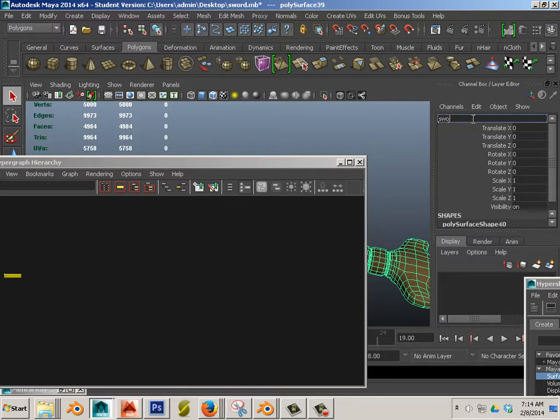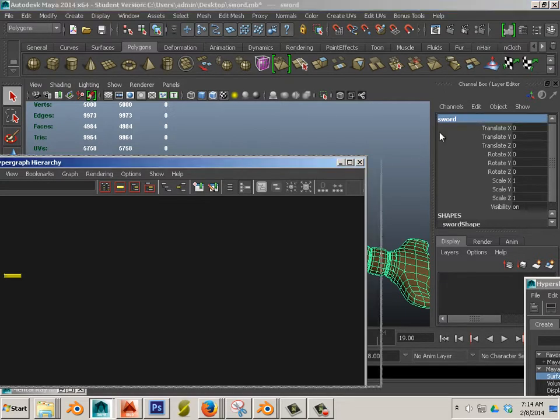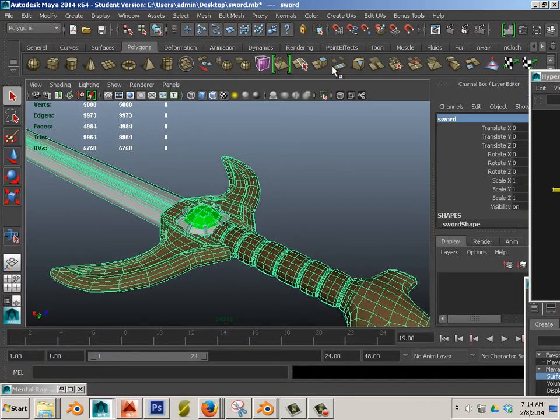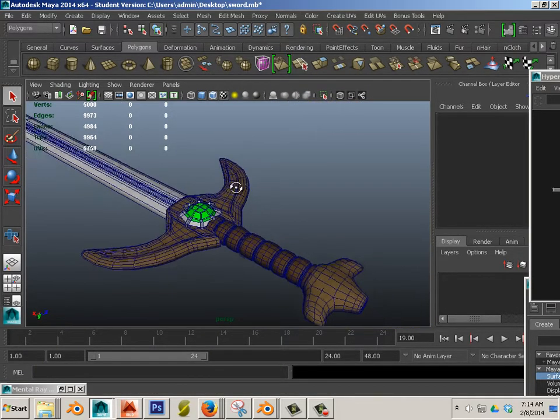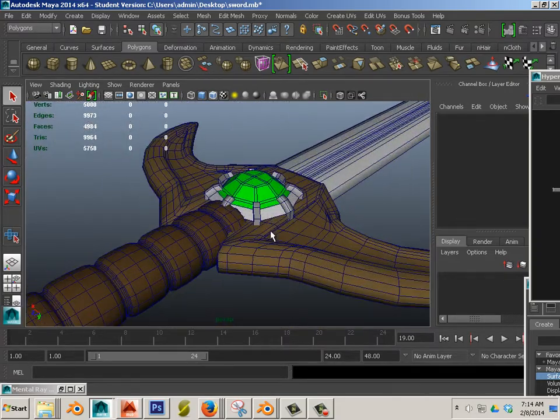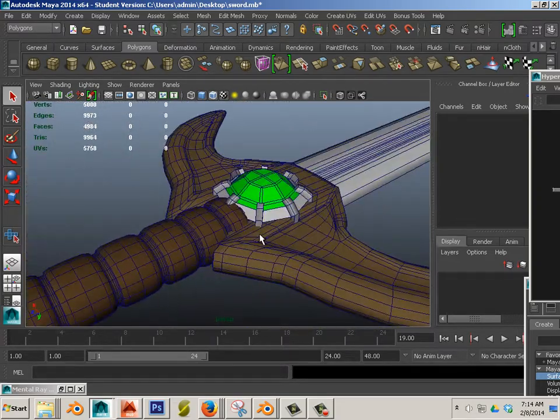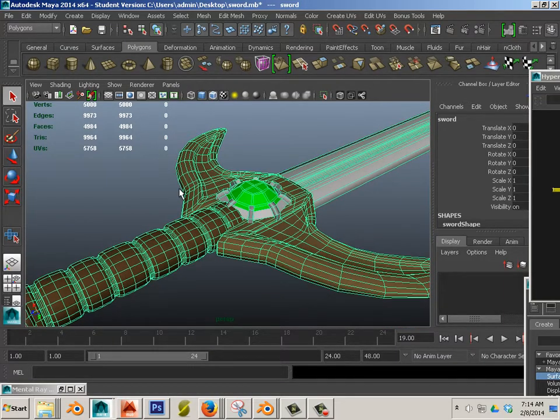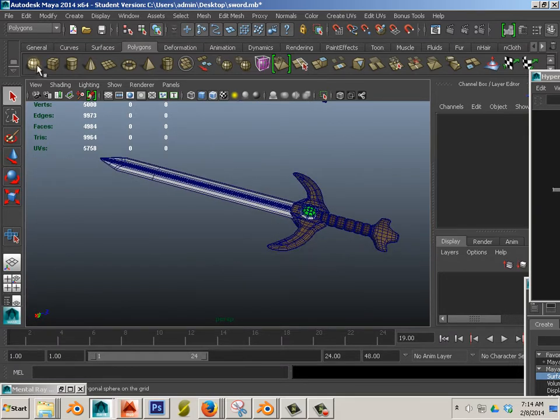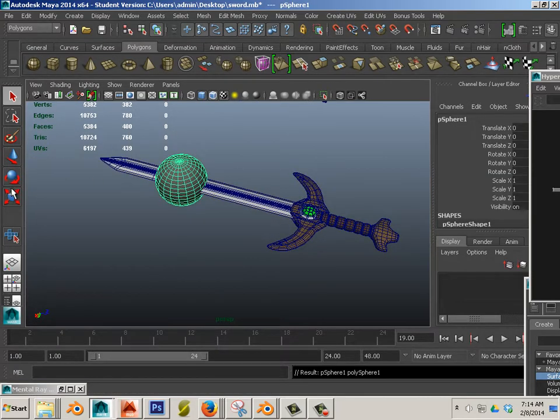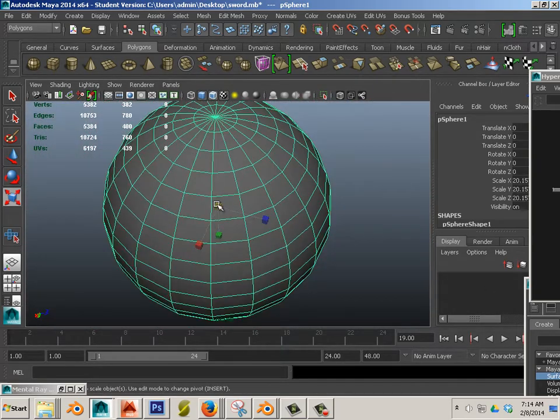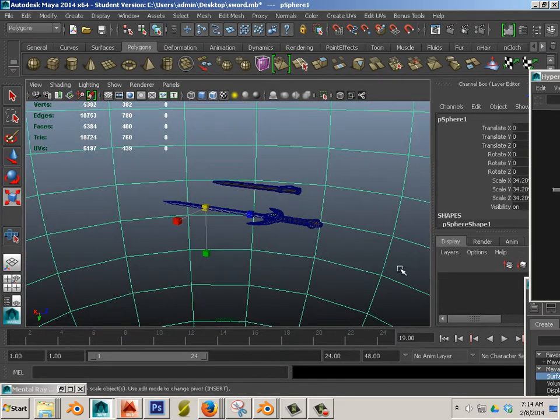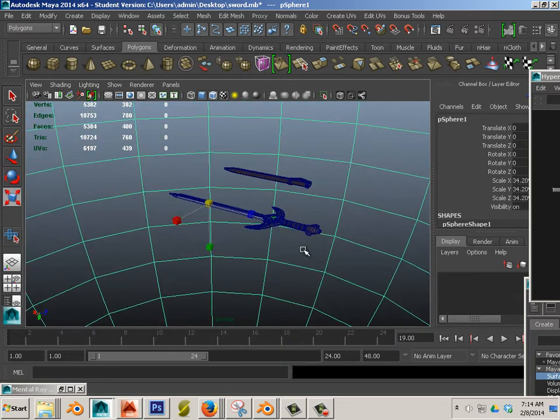Let's name the object sword. Okay, let's set normals to face on the object. Next, let's take a render globe, make it huge, and go around the object, just like that.